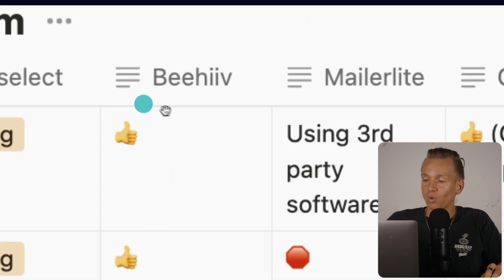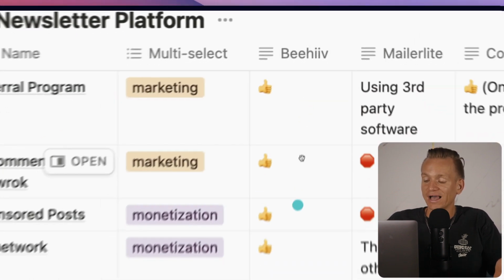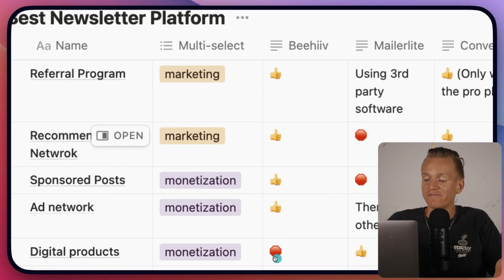Check that out. So unfortunately with Beehiiv, you actually don't have any way of selling digital products. They don't have that functionality, which is really unfortunate.